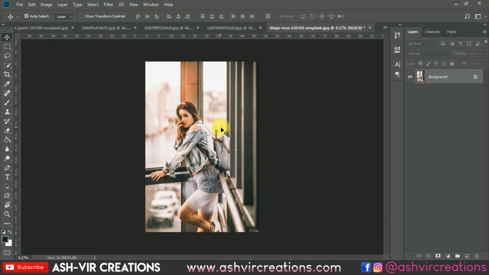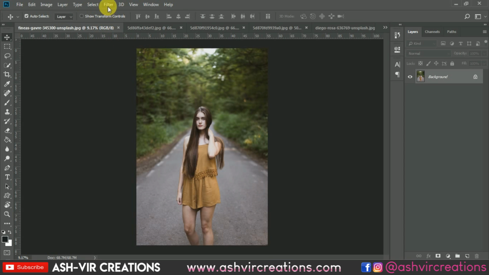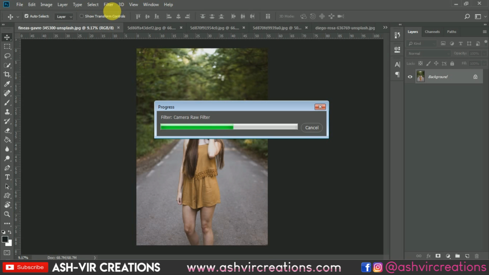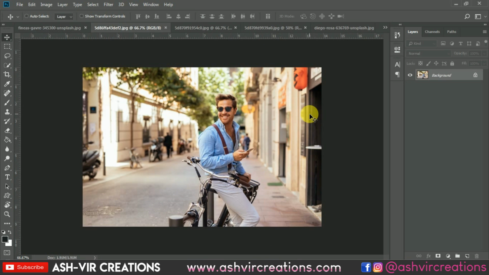Now let's apply the same preset to other photos. Let's try it on this. Here, just directly go to Filter and select Camera Raw Filter, so it will automatically select the previous adjustment or the preset which you have used before. So you can see the difference. Here is the before and here is the after. Really guys, this preset is amazing.